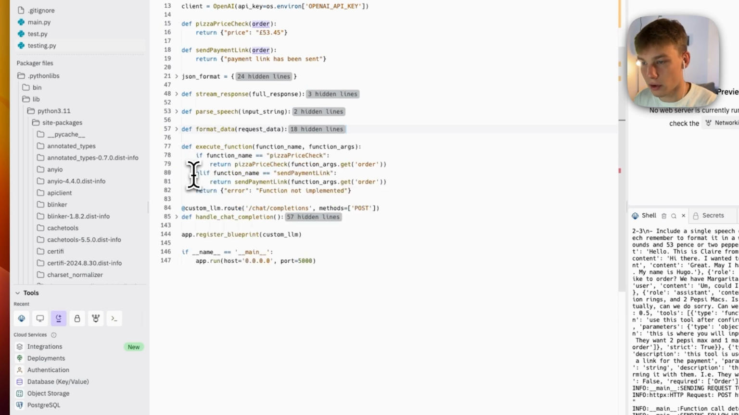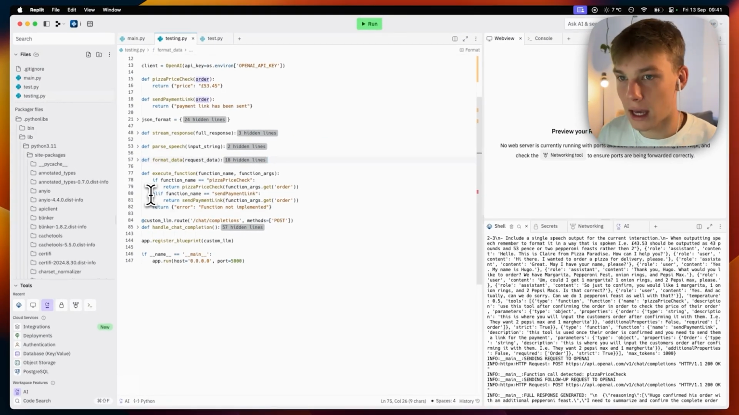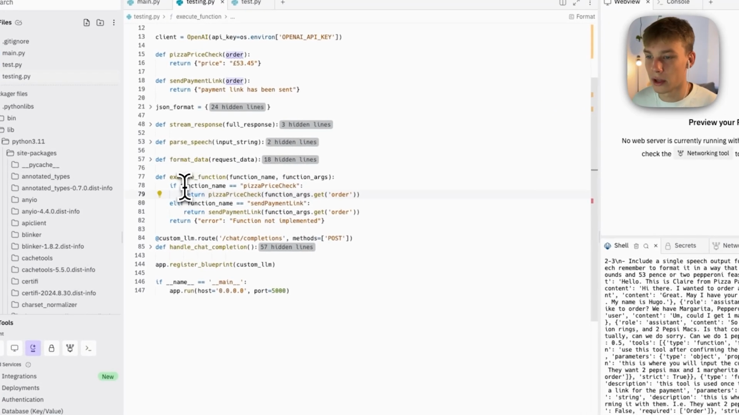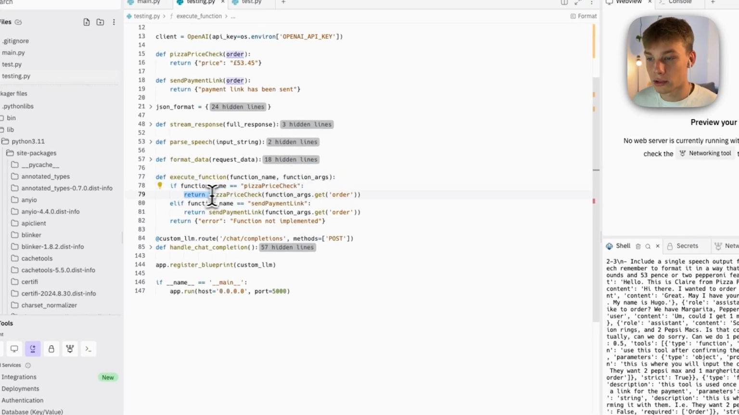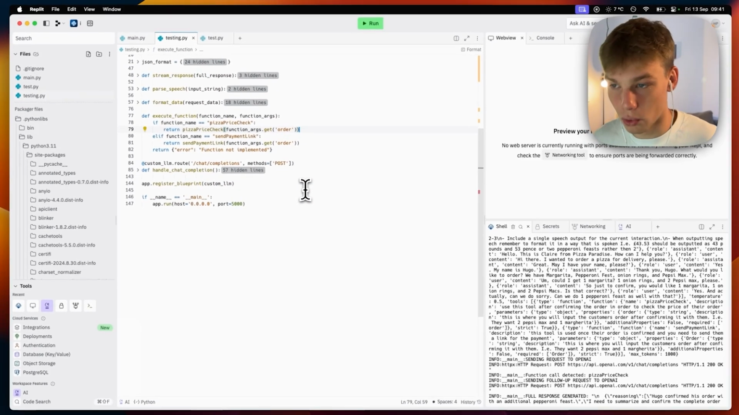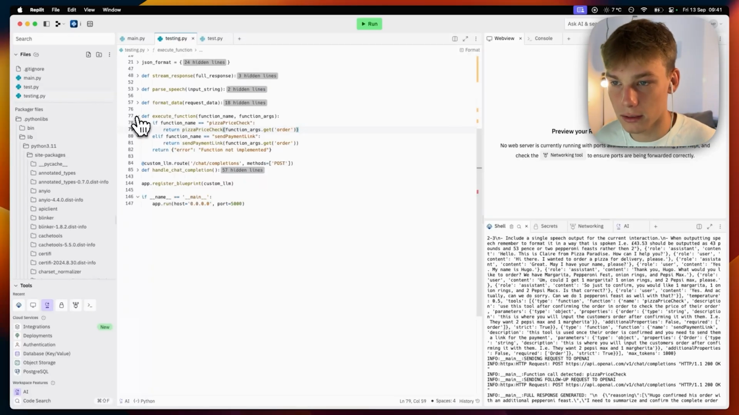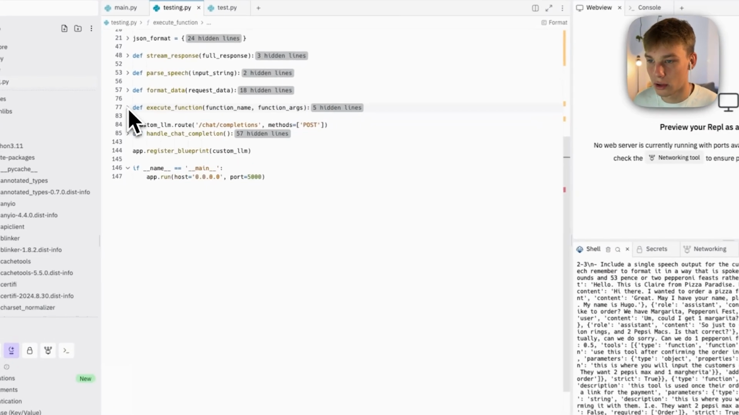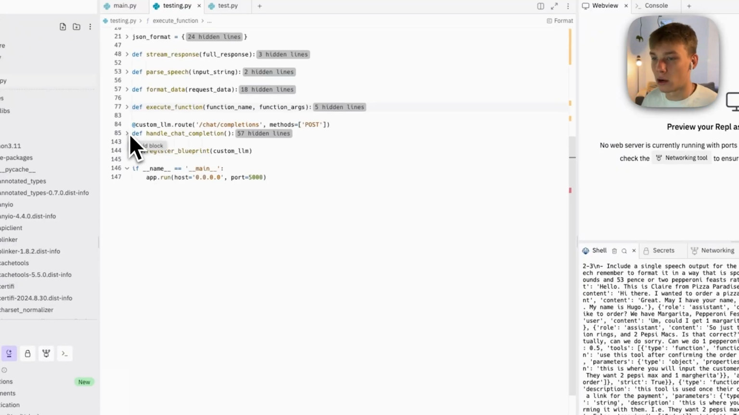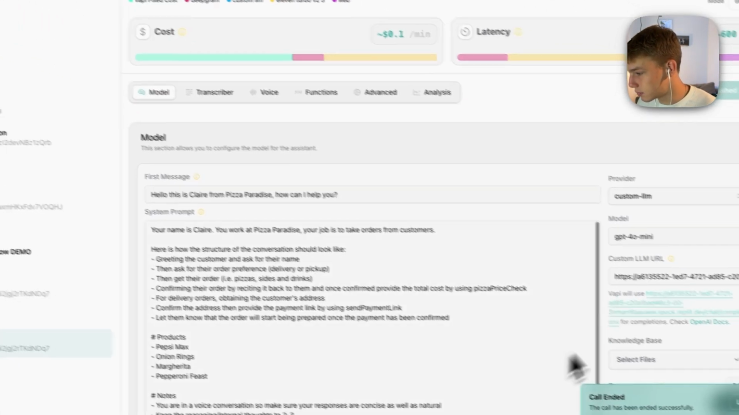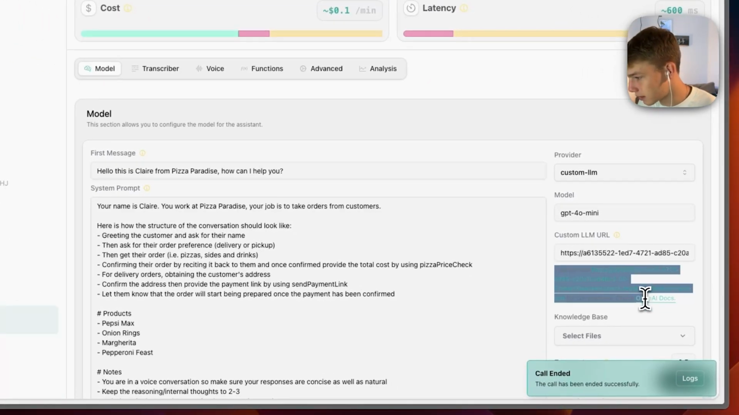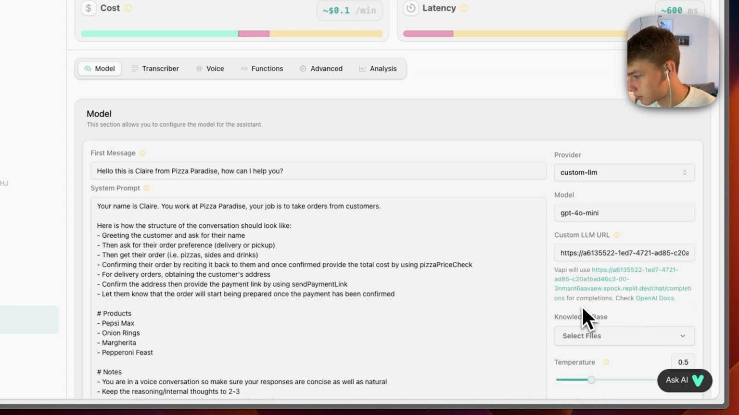Then we have execute function, which basically just takes the function name and the function arguments and then actually runs the function. So if function name equals pizza price check, then return pizza price check function args dot get order, because the only function argument for pizza price check is the order. And if the function name is send payment link, then use send payment link. And if there's an error, do function not implemented. Okay, and then this is the main logic. So if we go into Vapi, you can see that Vapi will use this link, /chat/completions, for completions.